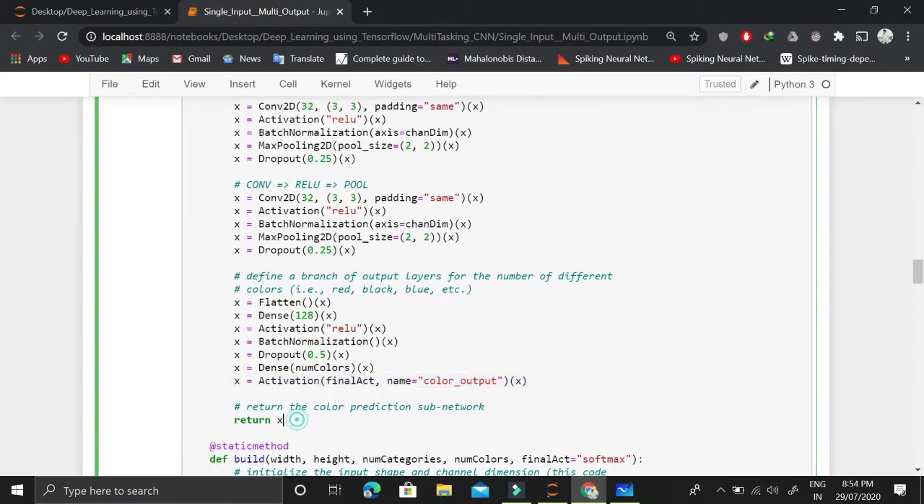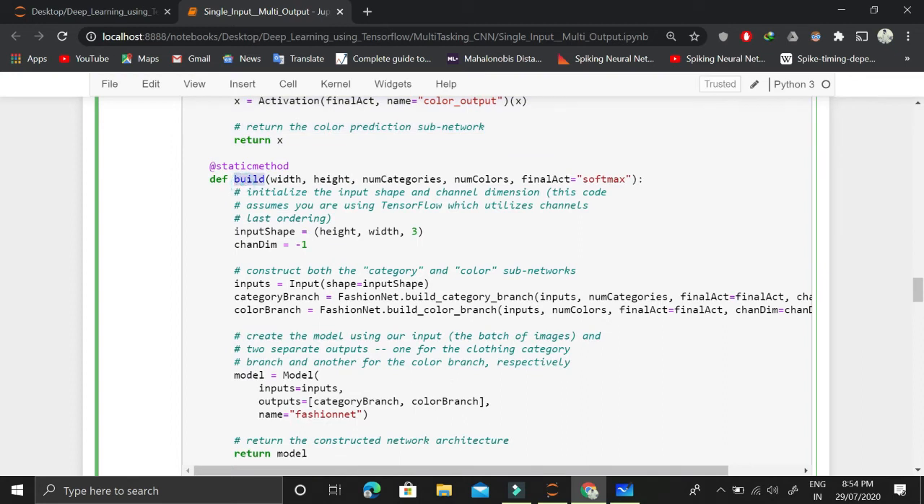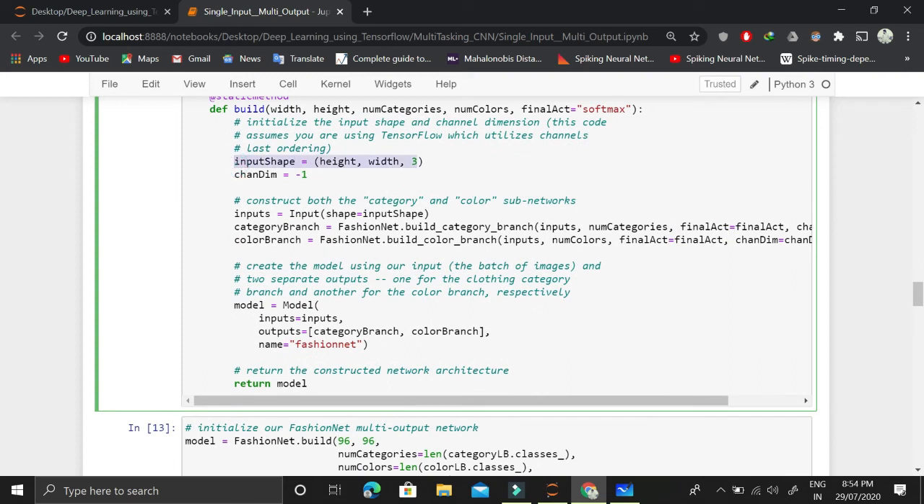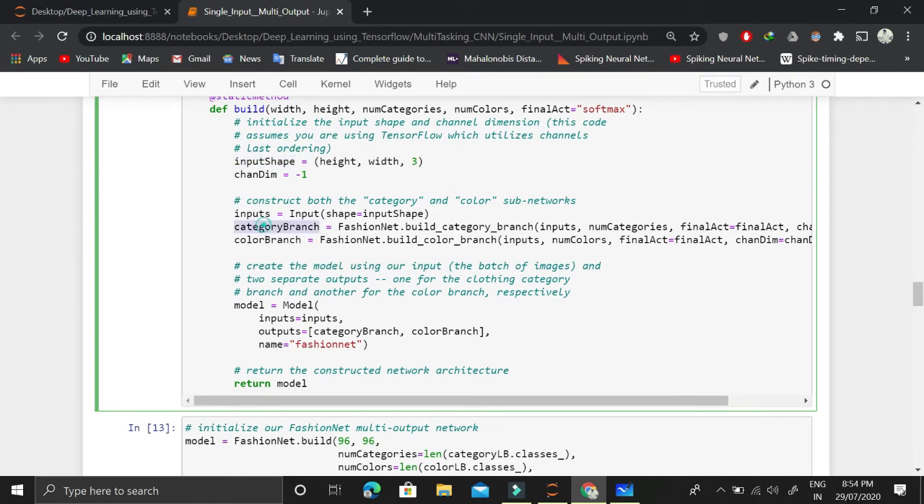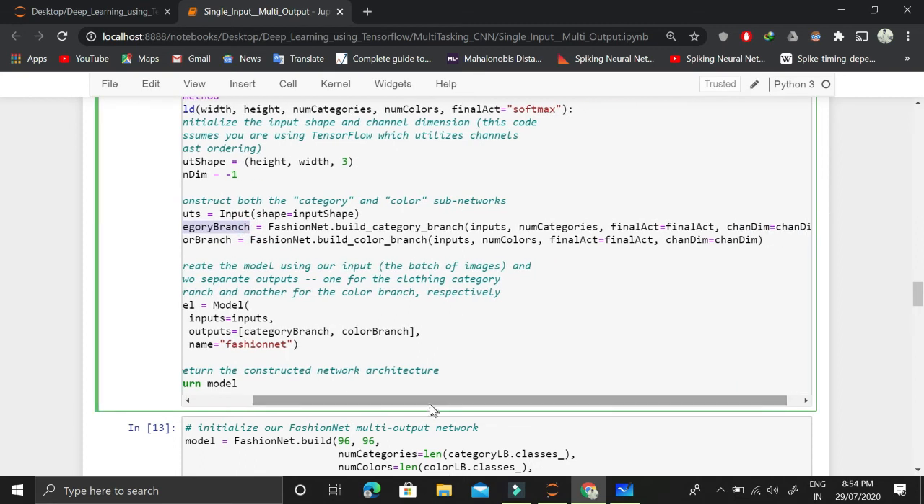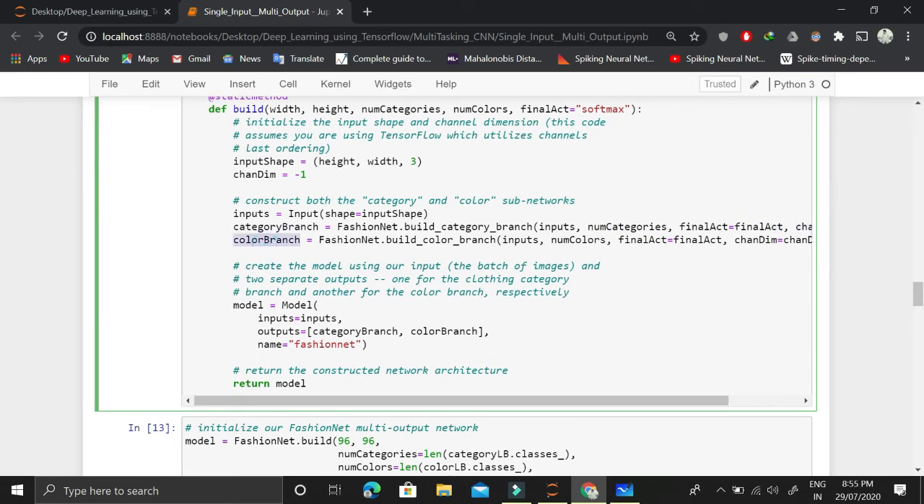Once we have defined this second function, then we build this whole multitasking network where we have an input of shape height and width, and 3 is the number of channels. Then we say that the channel dimension is equal to -1. Then we have this input of input shape that I have already explained. After having the input, we develop a subnetwork for predicting the category using this function of fashionnet.build_category_branch, using this input, number of categories, final activation function of softmax, and the channel dimension information. Then we build a subnetwork for the color branch, having input, number of colors, final activation function, and again channel dimension.